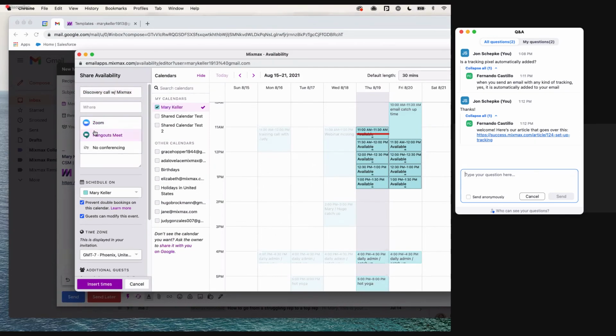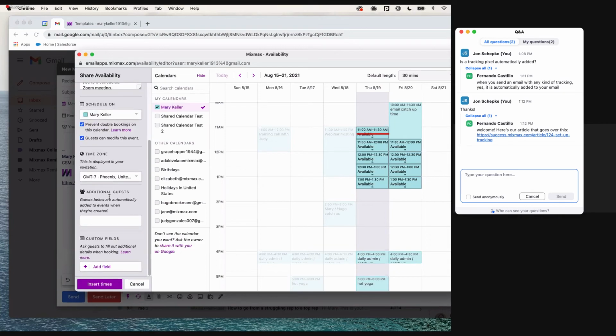MixMax. We do have a direct integration with Zoom, so I'm going to go ahead and enable that here. And of course, once the client books time, Zoom does that magic on the back end to update your event details. I usually let guests modify events so that they can add like a conference room or something like that if necessary, but a lot of people will turn this off. You can change the time zone that it's displayed in.